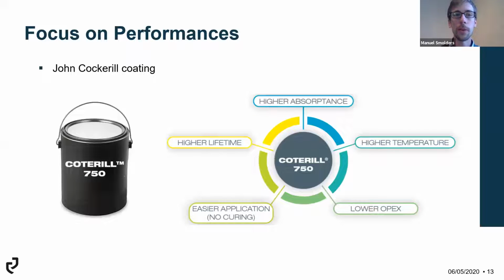Another important aspect regarding performances is the absorber coating we have developed. The Cochrane 750 makes our solar receiver more efficient and doesn't require any curing after application. And it will reduce maintenance operation on site, leading to increased availability of the electricity production of the plant.